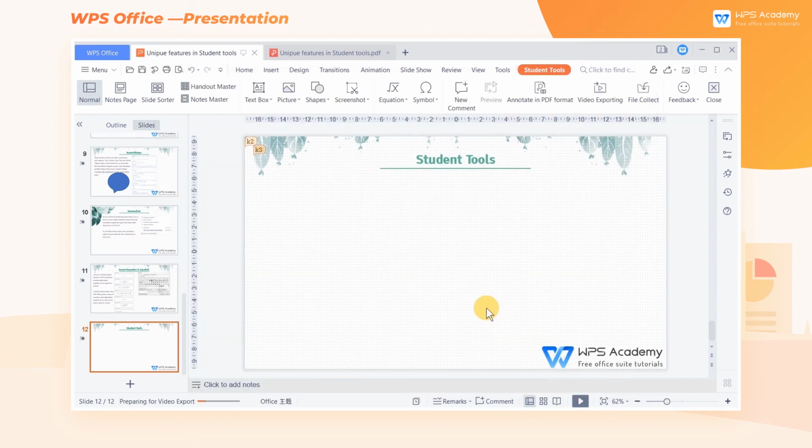Considering the real using scenarios for students, WPS Presentation collects the most common tools in the Student Tools tab, which makes it more convenient and easy for them to learn and use.